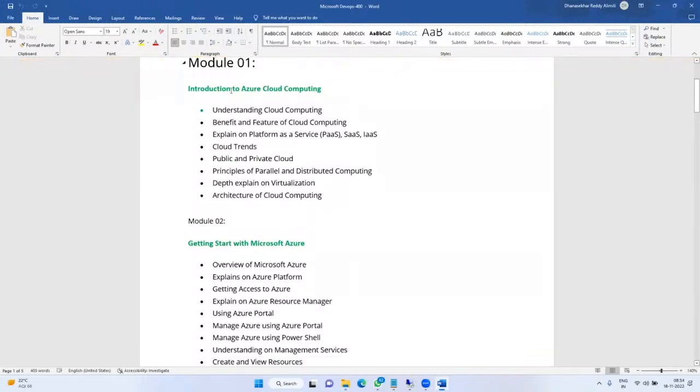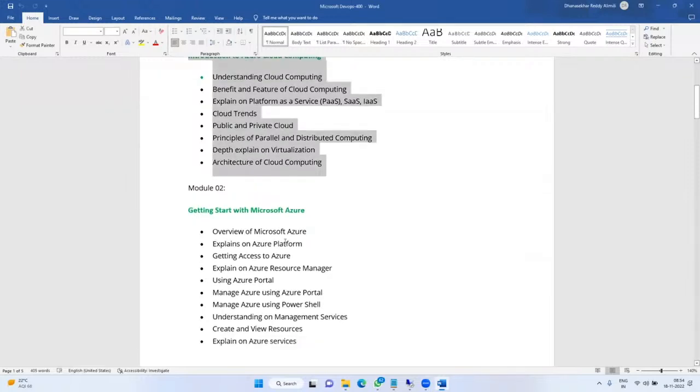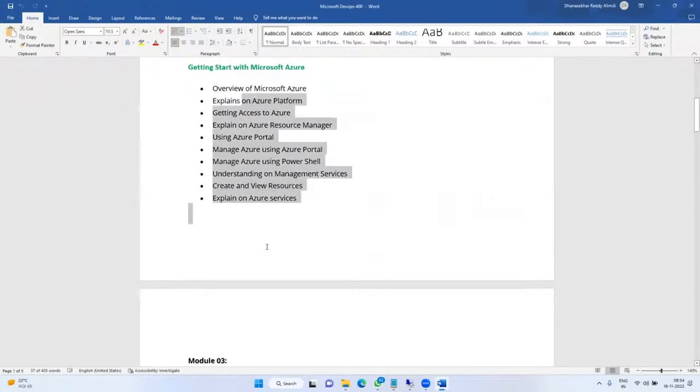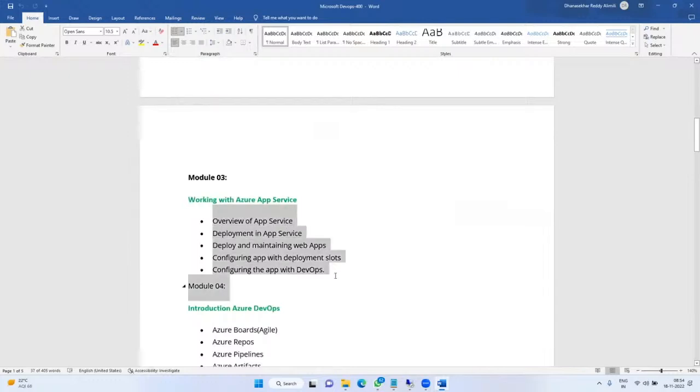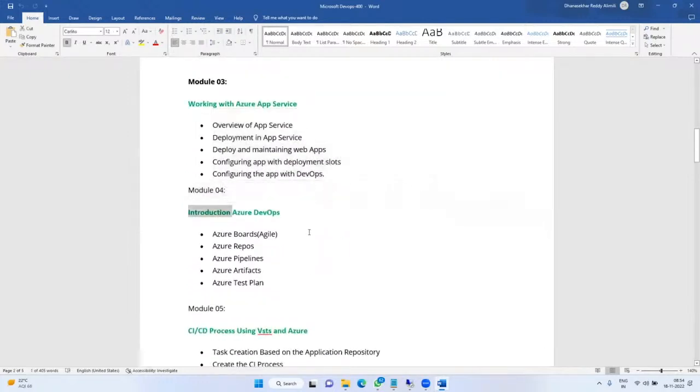Now in Azure DevOps, first there is an introduction about cloud computing and what app services are. Module 4 is DevOps.